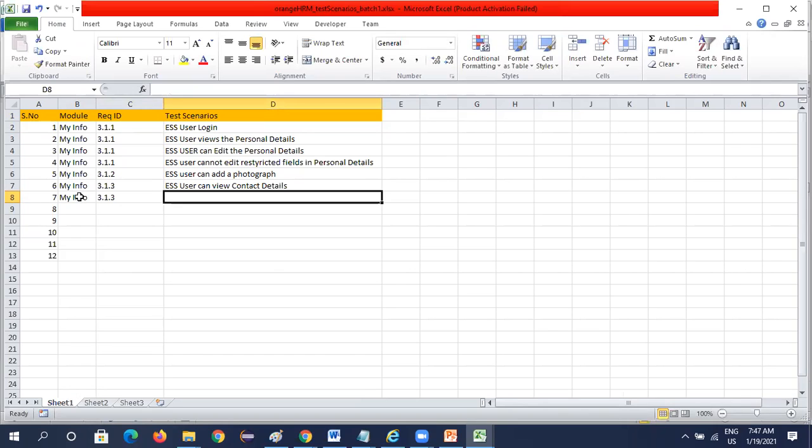So what all he can do here? He can view the contact details. He can edit the contact details, right? ESS user can edit the contact details. Okay.